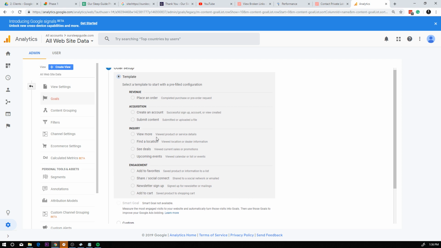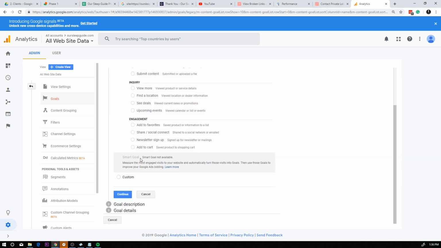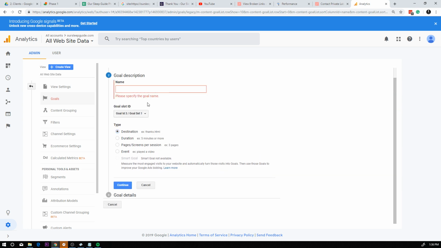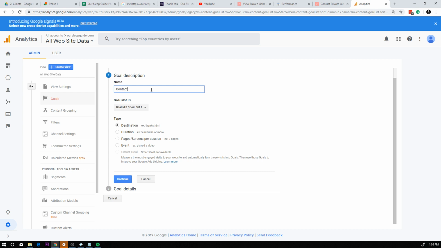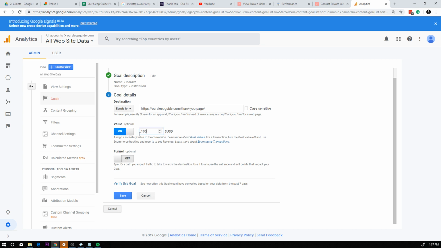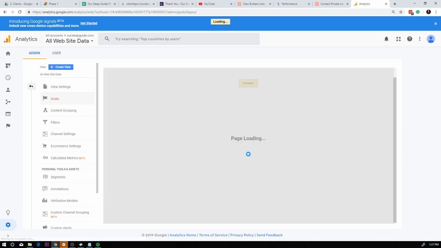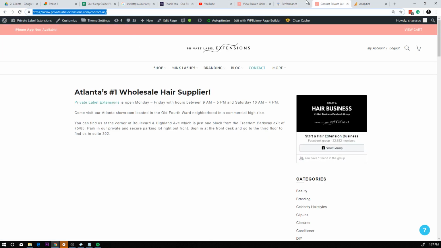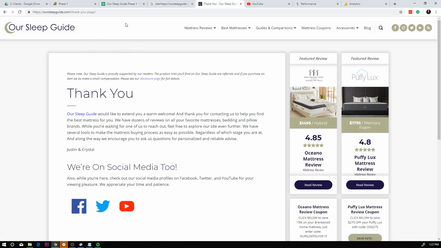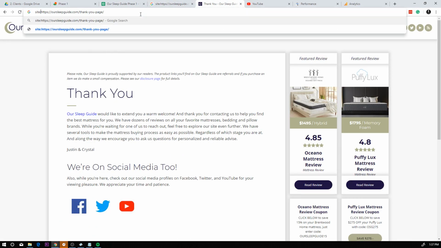Okay, contact us, wherever that went. Custom, destination contact, continue equals to this, and the value, we'll just do $100. The client can always change this if they want. And then let's make sure the thank you page is not being indexed, because we don't want people hitting it off of Google and then firing our conversions. So let's see if it is. It is, so let's noindex that.